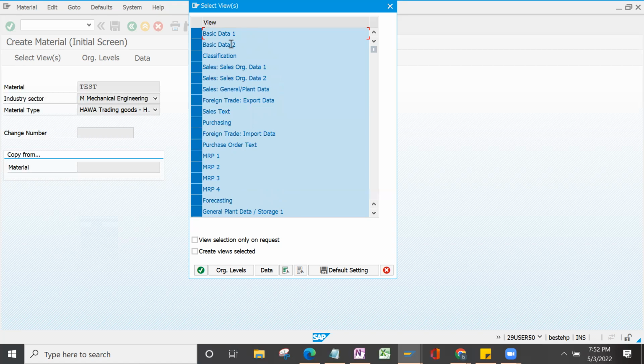Suppose you are working for an oil and gas company, most of the products will be oil, correct? So I have to measure those oils either in liters or in barrels. So how you are going to measure, what is the description of that material, and what is the material group. Such information they are going to maintain.